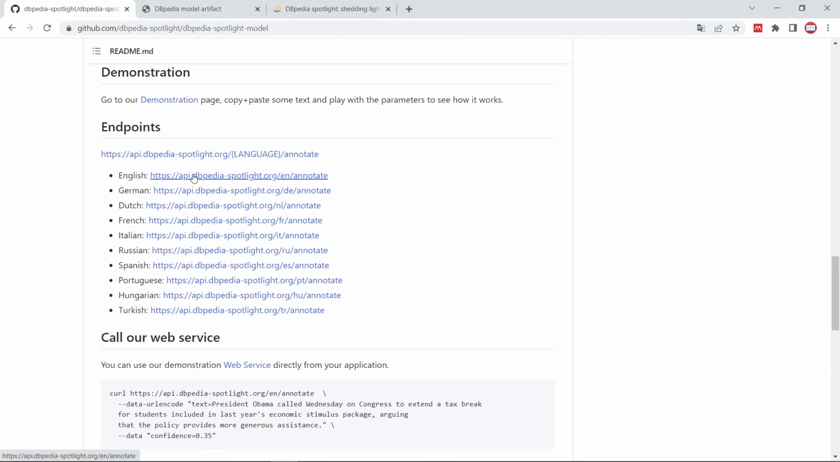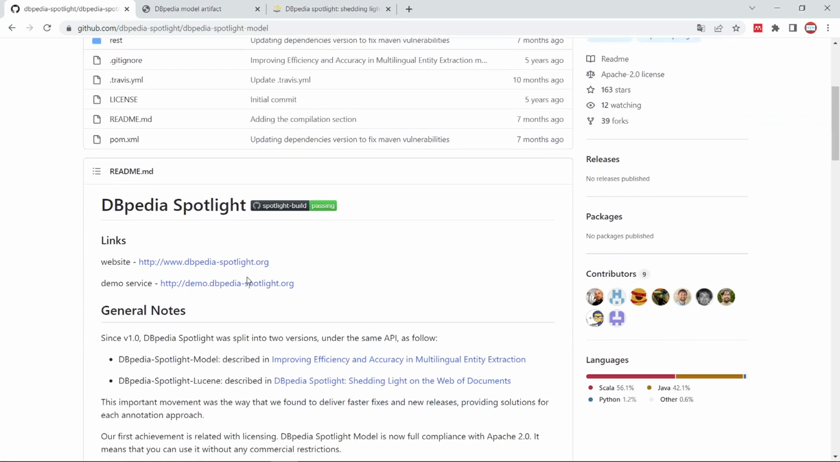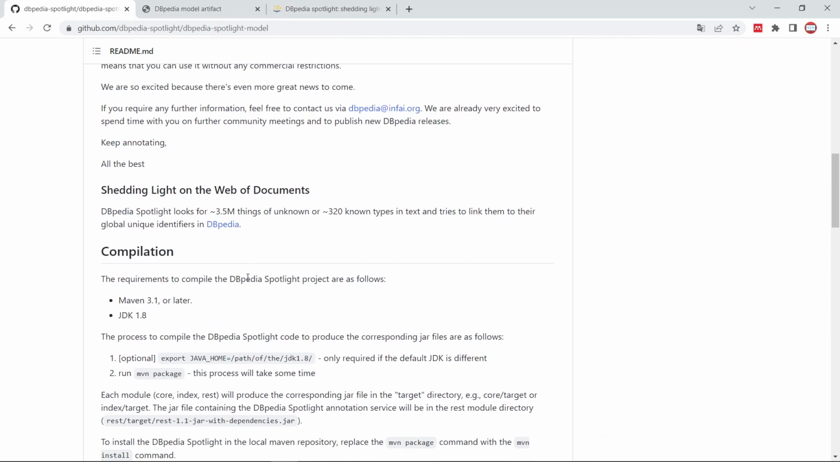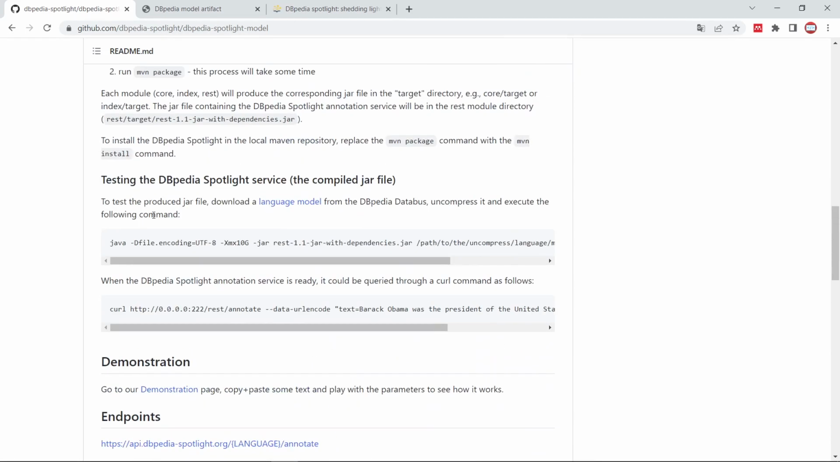If you want to use the online endpoint directly, you don't have to do anything, just copy this link and annotate your text. So this is another solution, and this solution with Java, I didn't know how to use it. I had some problems with it, like I just told you. So let's move on to the next step, which is to annotate our text.